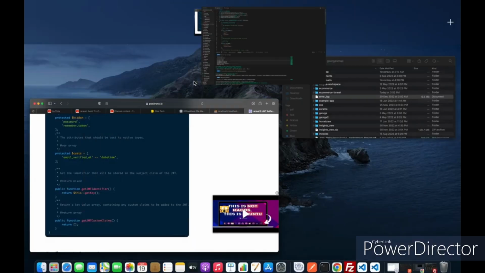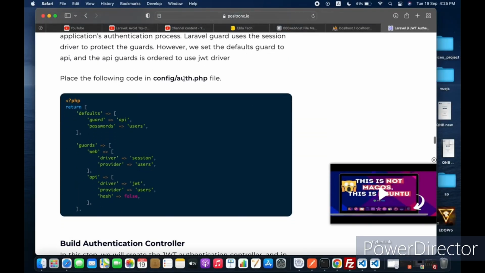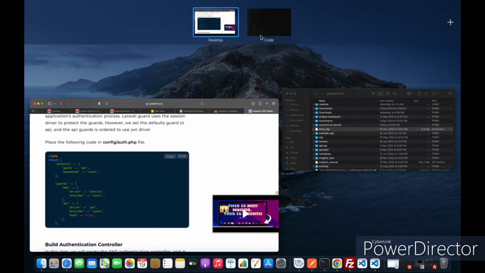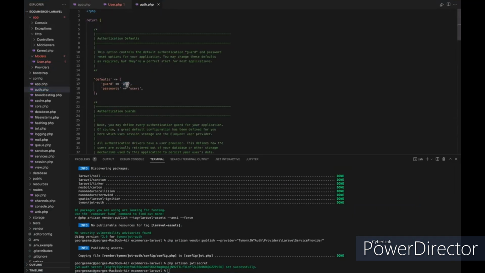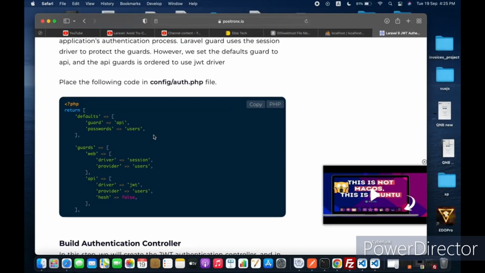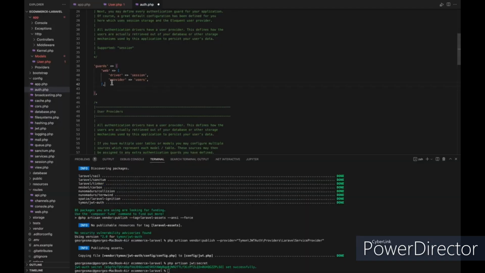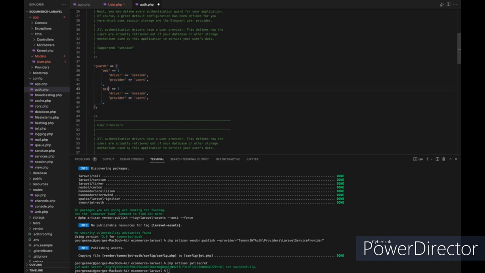Then we need to go to our auth.php to configure our guards, so we will add the API guard and make its driver JWT. So now when a user authenticates from an API, it will use JWT, and the provider is users. That means it will check the user model for the authentication.